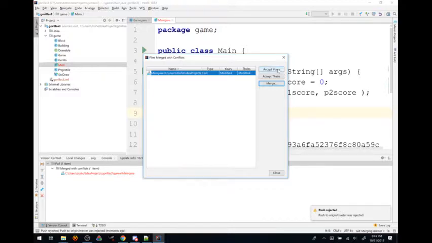There's two buttons here. I can accept yours, that's the one that I have on my computer, or I can accept theirs, that's the one that's on the internet. So I can pick which one I think is correct. Which version do I want to keep? Or maybe I need to do a little bit more, maybe it's not so easy. Maybe I want to keep some of my stuff and I want to keep some of their stuff.